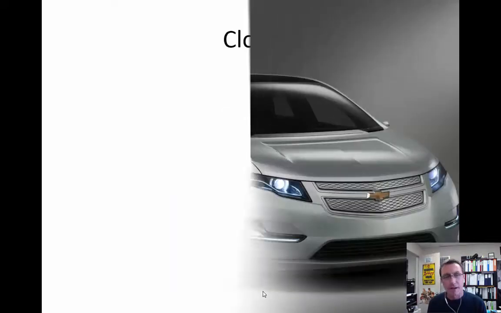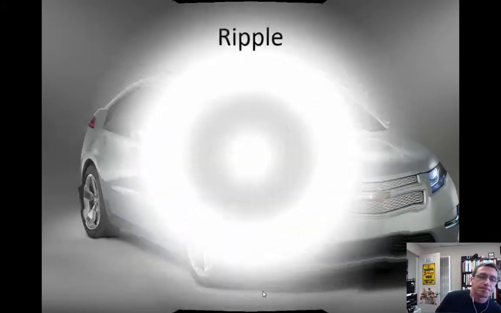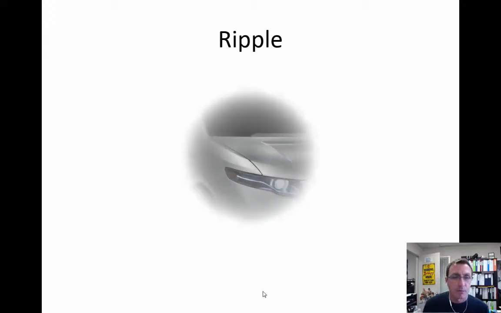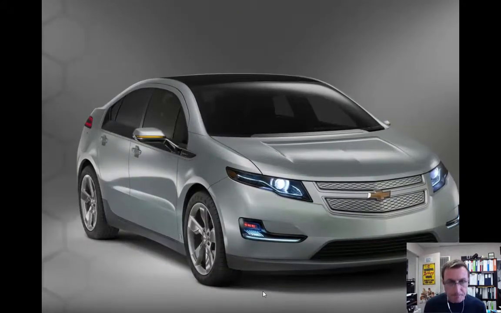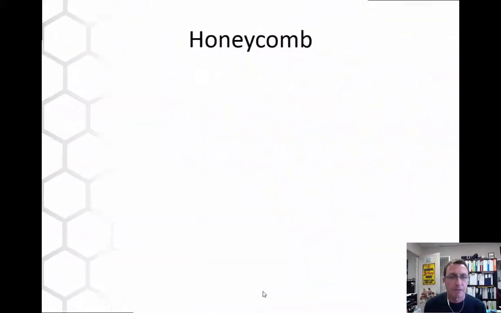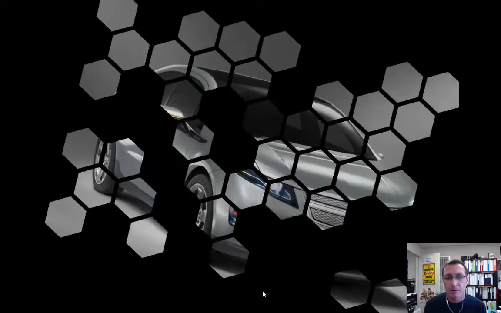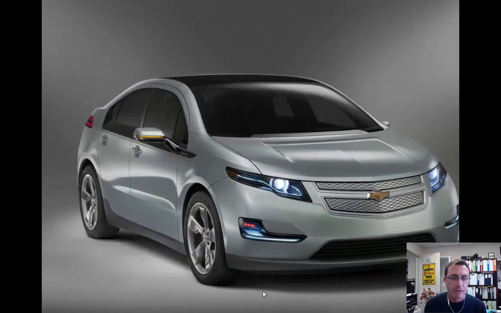That was a clock. See it kind of sweeping around in a clockwise direction like the hands of a clock. Ripple, kind of like water. That's called a honeycomb, not surprisingly, because there's lots of big honeycombs. This one takes quite a while to move through. That must be a default setting.